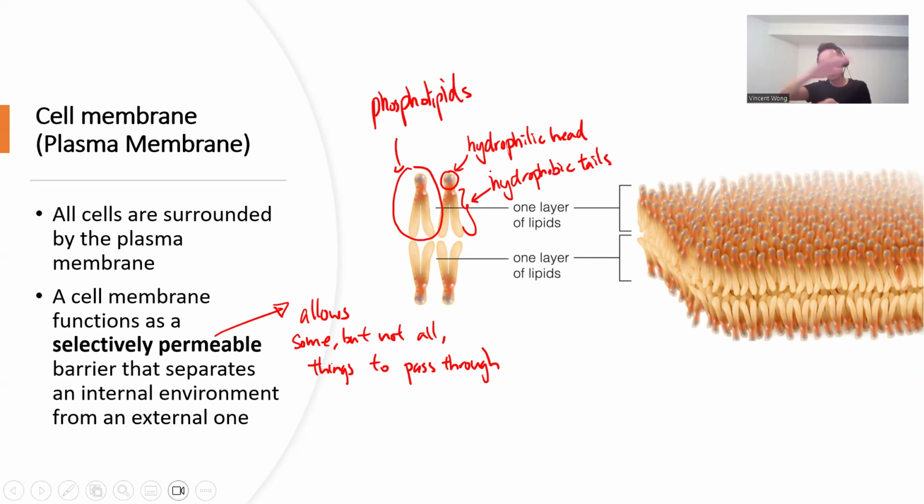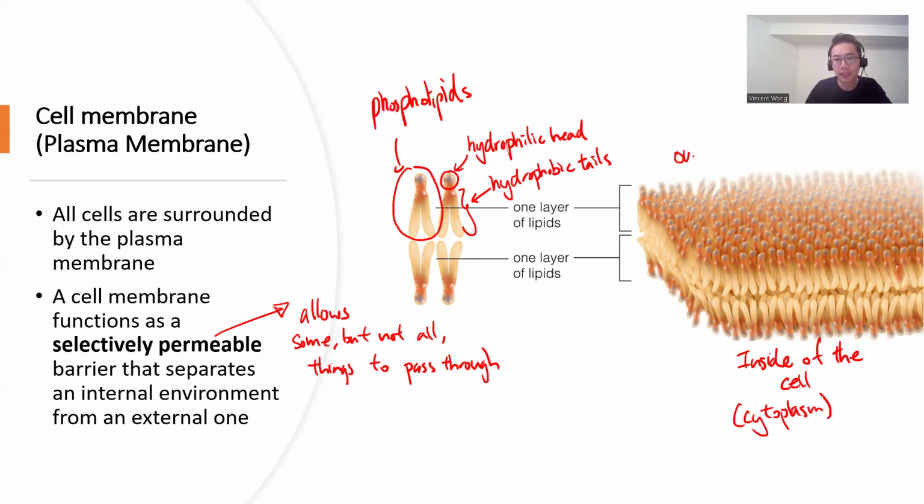Right? So you're going to have 2 layers of these things. That makes up kind of like a sandwich. Okay? The hydrophobic tails are all in the middle. And then the hydrophilic head is either facing the outside or facing the inside. And this would be the inside of the cell, which we call cytoplasm, right? And this would be the outside of the cell. Okay, so I'm just going to pause for a moment for you to catch up and ask questions if you have any.